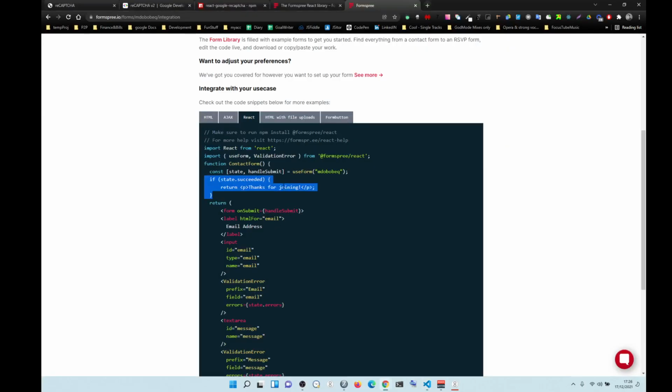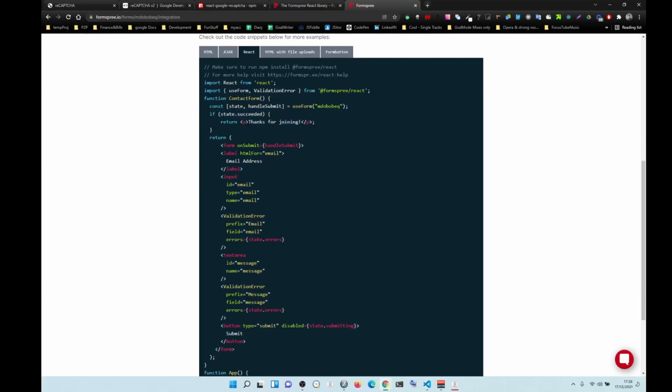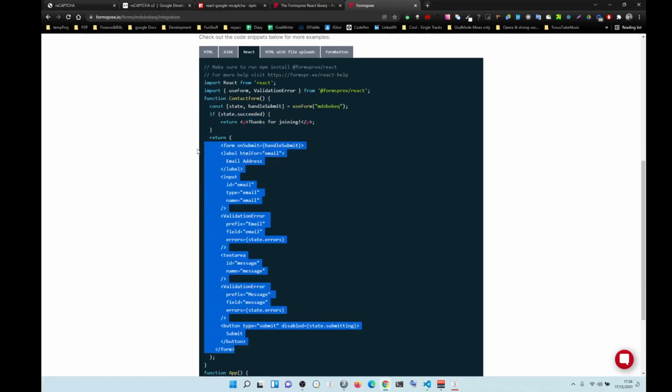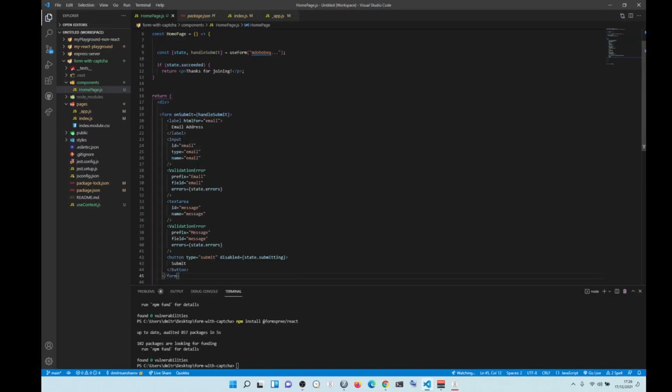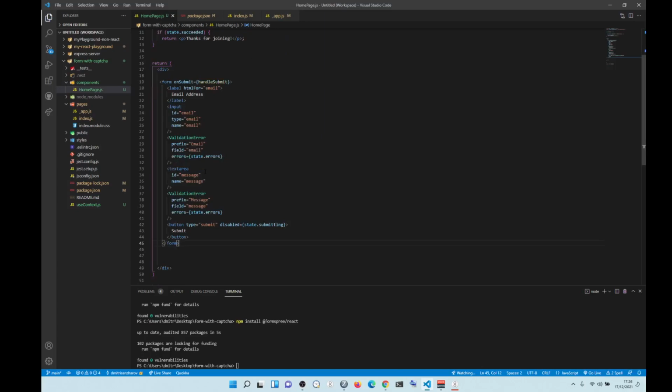Now we need the actual form as well. Everything in the form we put in here. Okay, so now if we run the server, npm run dev, right?